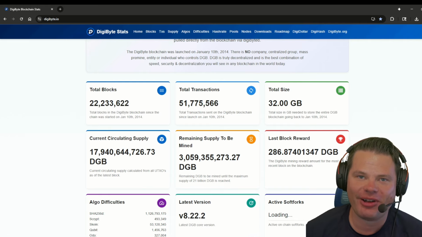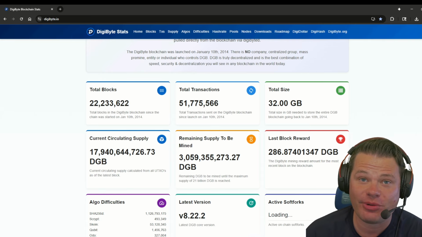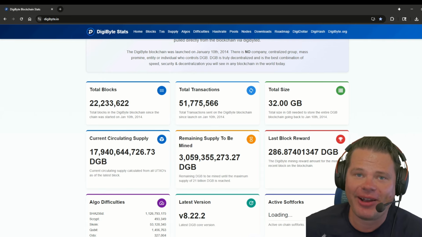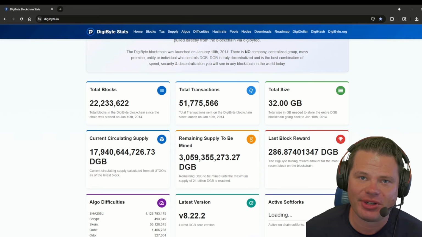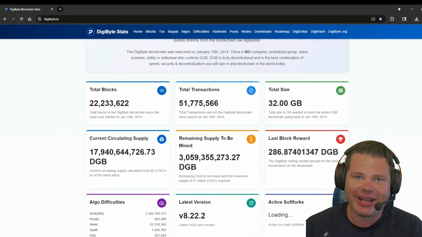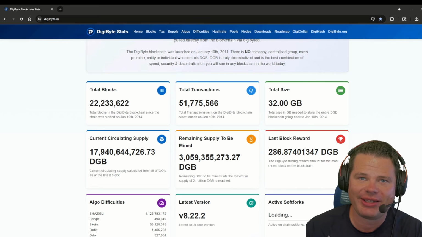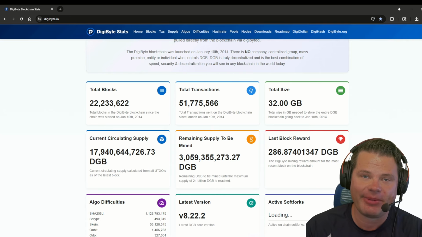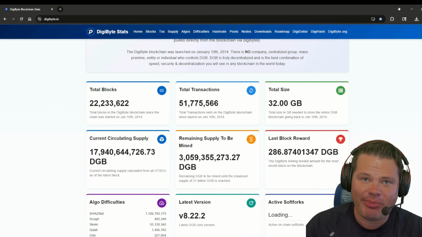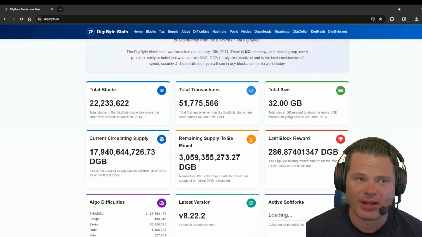And in honor of Wallet Wednesday, I want to show you how you can download and upgrade to the very latest version of DigiByte Core, version 8.26. Now, if you don't know what the DigiByte Core wallet is, the DigiByte Core wallet, otherwise known as the reference implementation, is the primary backbone of the DigiByte blockchain.